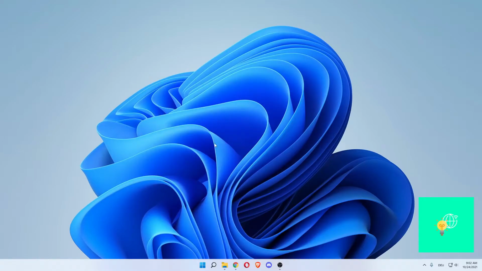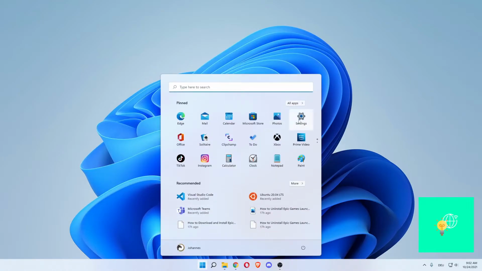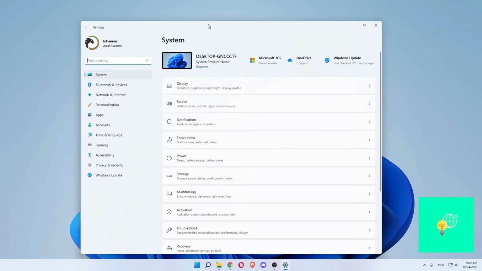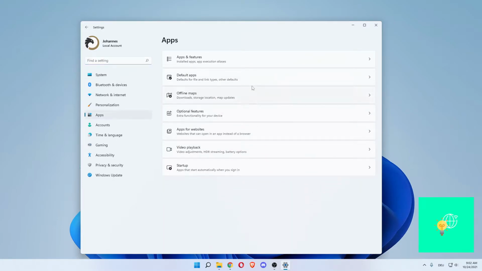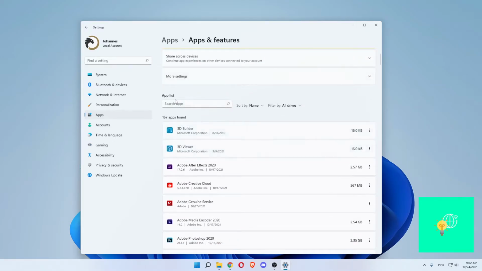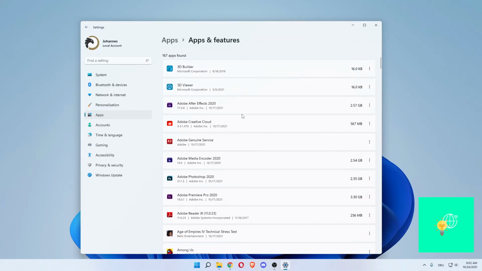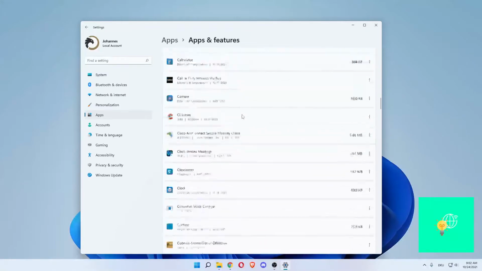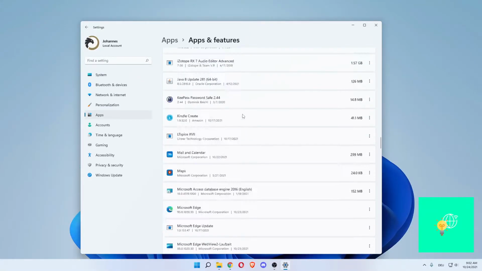The next one would be to go back, click the Start menu button, and then click Settings. Once you're in the Settings, you want to go over to Apps on the left, click that, and then Apps and Features at the top. This might take some time because this has to load the whole app list, so every single application you have installed on your PC. And you can see, let's scroll down to Steam again.